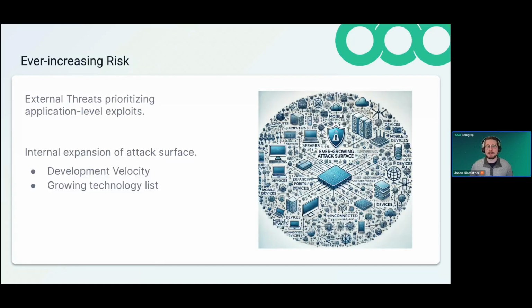And in addition to that, we have this ever increasing risk that you need to guard against. And this is a double-edged blade, right? We have on one side external threats that are increasingly prioritizing application level attacks, API attacks, supply chain attacks, but also on the other side, there's internal expansion of the attack surface itself. You have development velocity growing. I work with orgs that develop and deploy multiple releases in a day. And you as one person or two don't have the capability to keep up with that testing.